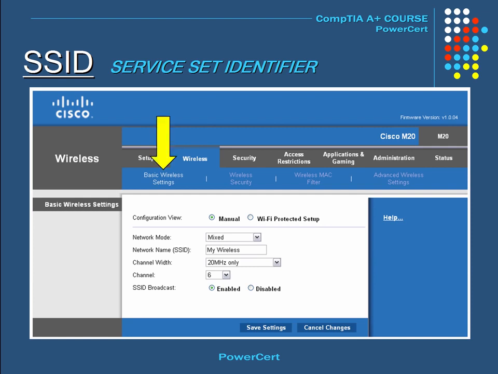Also on a router's web page, there are the wireless settings. Now in here, you can configure the wireless settings for your network. For example, you can set the SSID, which stands for Service Set Identifier, which is basically the name of your wireless network. The SSID is shared among all wireless devices in your network. The SSID is customizable, and you can call it whatever you want. And as you can see here, this SSID is called My Wireless.